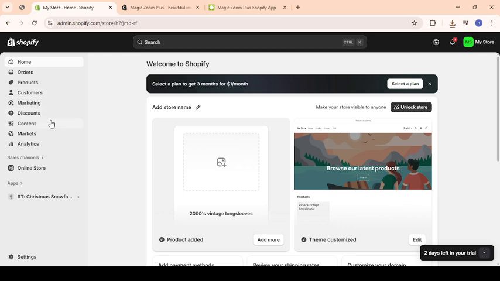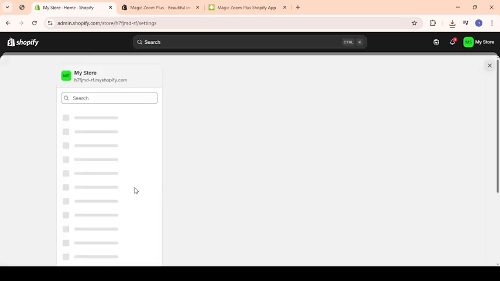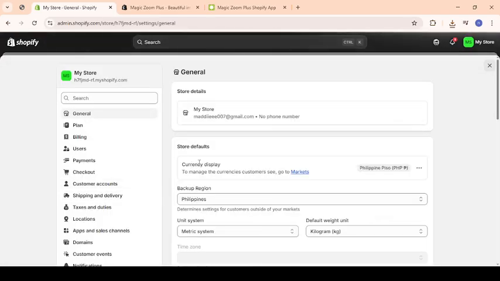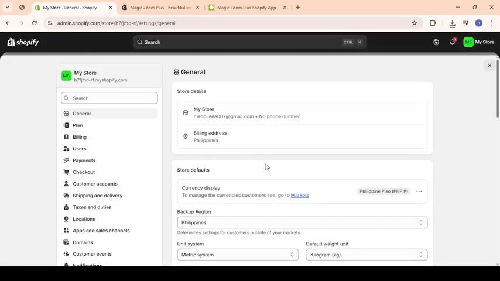Once you're logged in and on the home page, look over to the bottom left corner. Here you'll find the Settings option. Give it a click and a new page with different options will unfold. Within the settings, find the Apps and Sales Channels menu and click on it. This section is where you manage integrations for additional functionality.